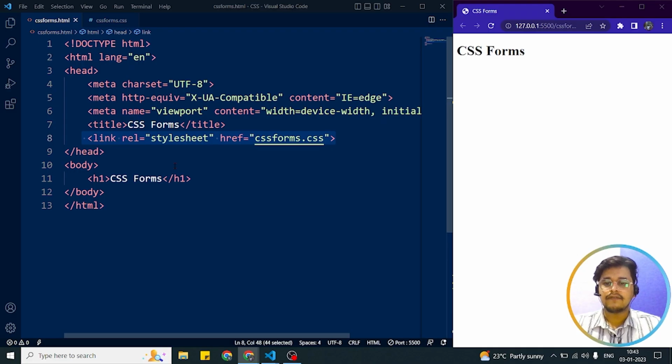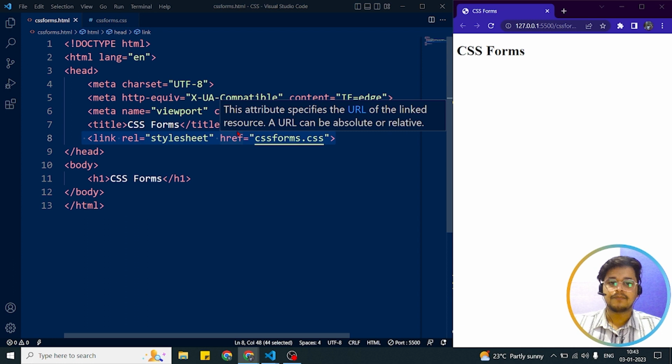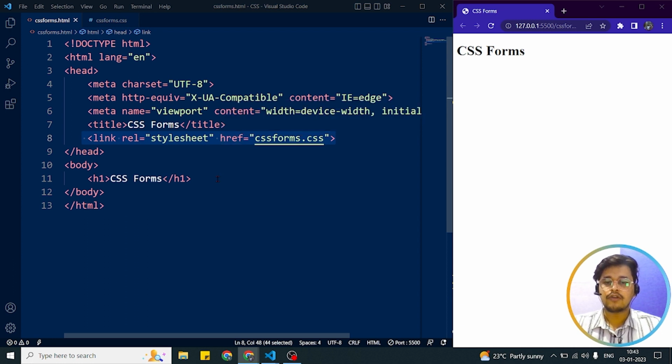Here you can see we already have the HTML file with us. In this video tutorial, we are going to create the structure of a form with the help of HTML and then we are going to style it with the help of CSS. So before we begin with the programming part, let's discuss what is a form.